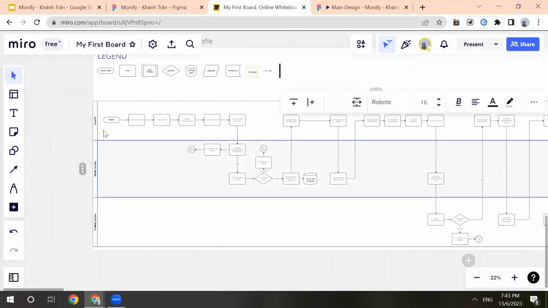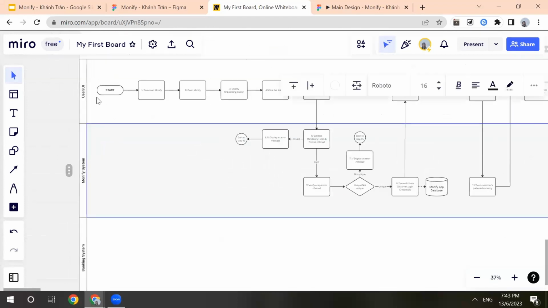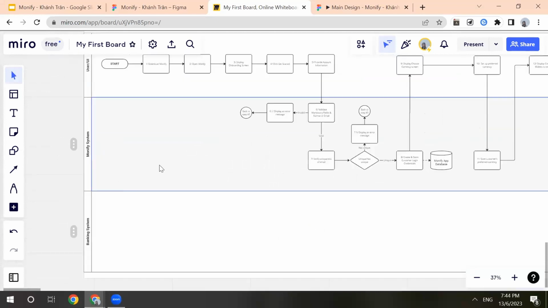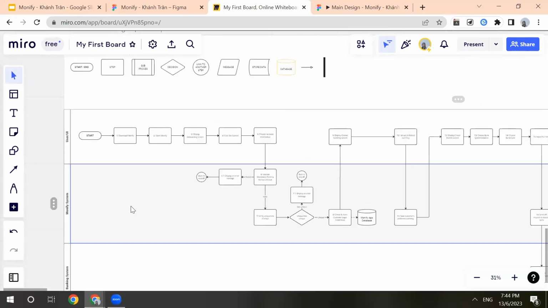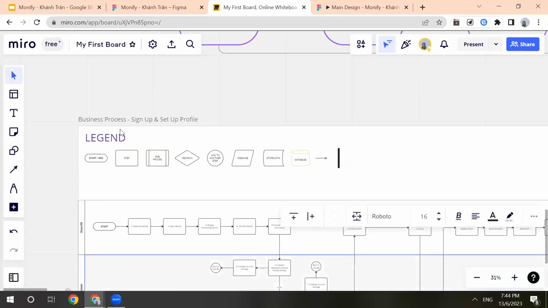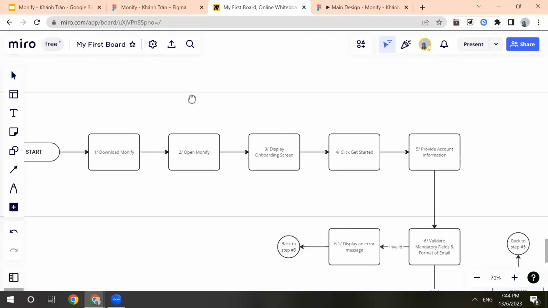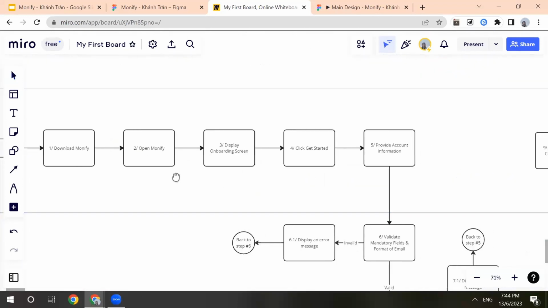So there will be three main flows. First up is the user, also considered a UI, the Monify system, and the banking system. Please note this is just a business process for the sign up and the setup profile. First, the user will download Monify and open it.